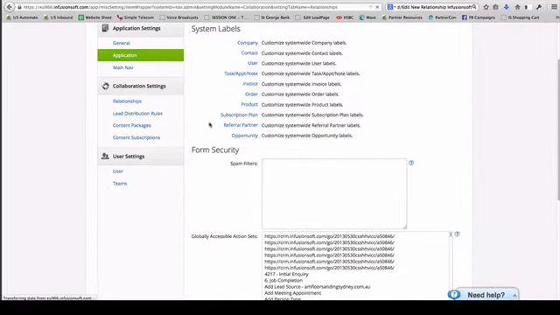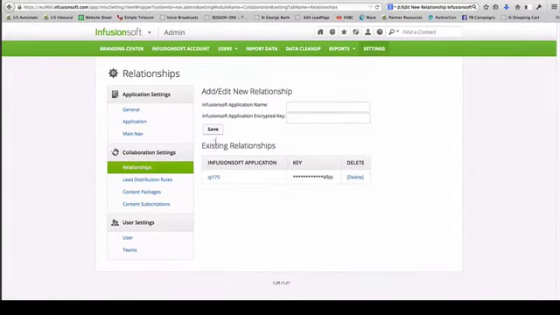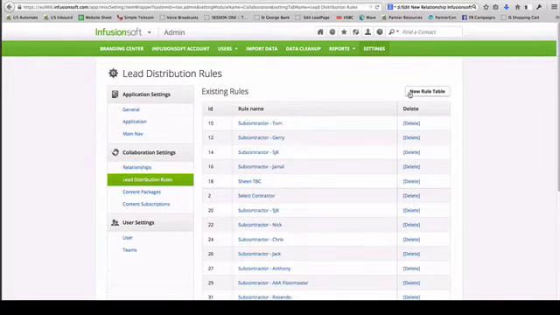Once you've set up that relationship, click Save here, and that will now be saved as an existing relationship. Make sure you do the same on the other app, so we'd need to go to QI175 and make the same connection there. Okay, once you're there, you then need to click on Lead Distribution Rules, and we need to add a new rule.